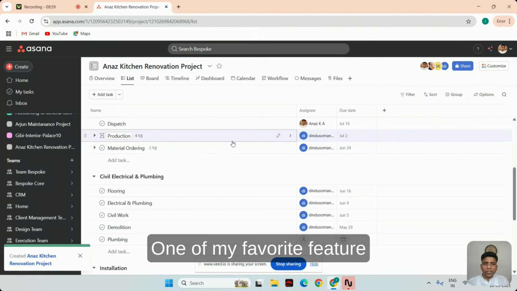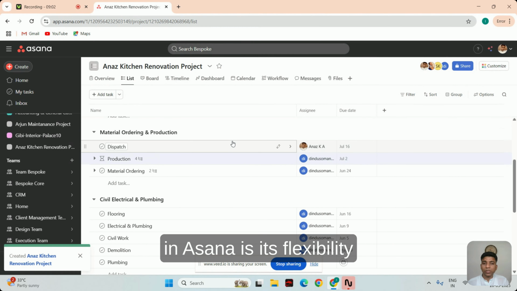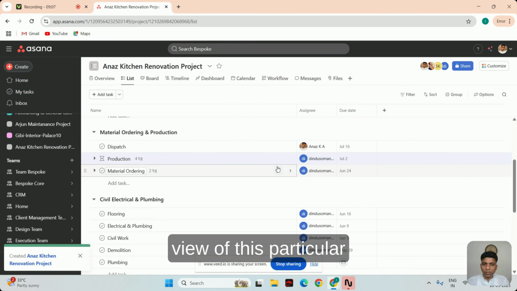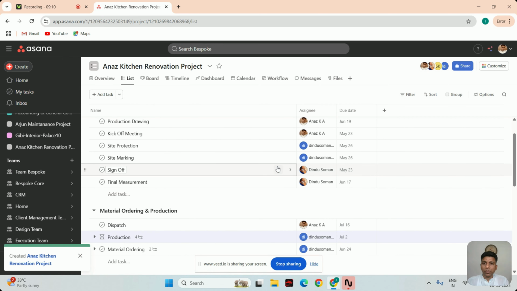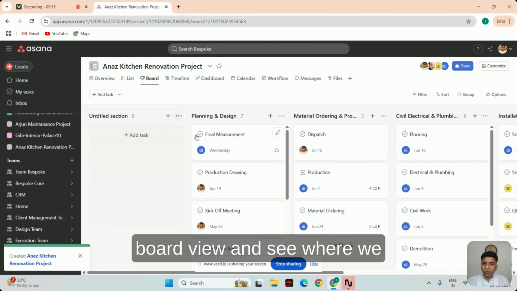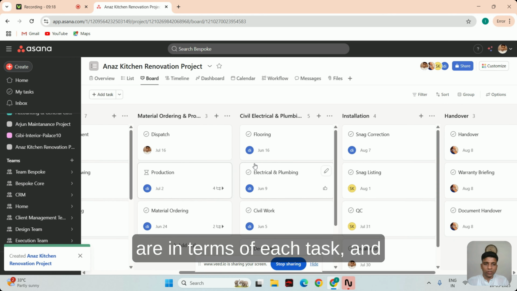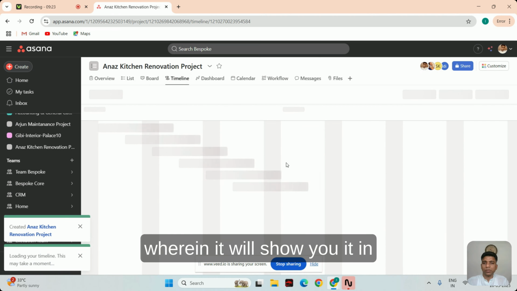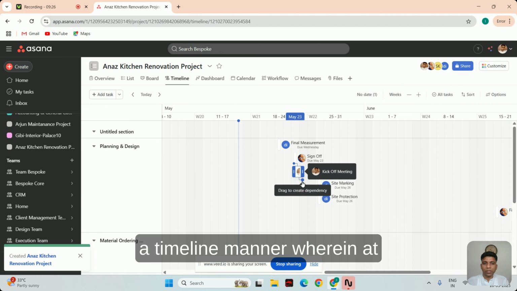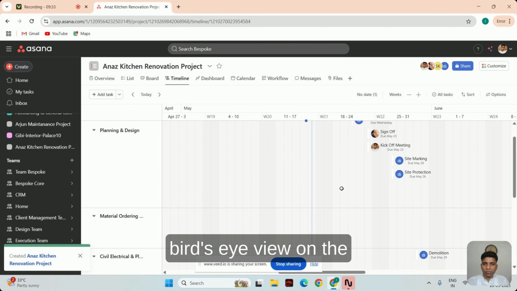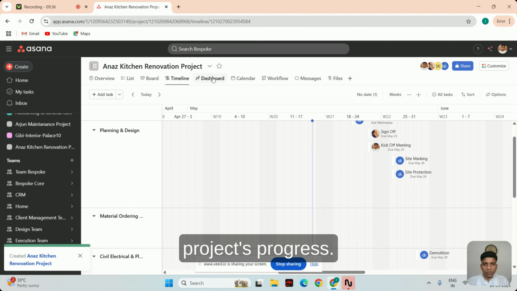One of my favorite features in Asana is its flexibility to switch to different views. As you know, the default view of this particular project is list view. However, we can see it in various other views. For example, I can switch to board view and see where we are in terms of each task, and I can see the timeline view, which shows it in a timeline manner, at each stage where the project is and where that particular task is. So it gives me a bird's eye view of the project's progress.